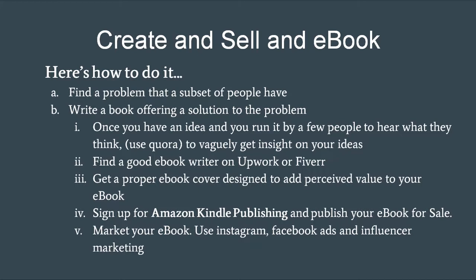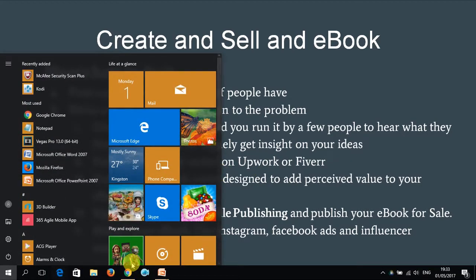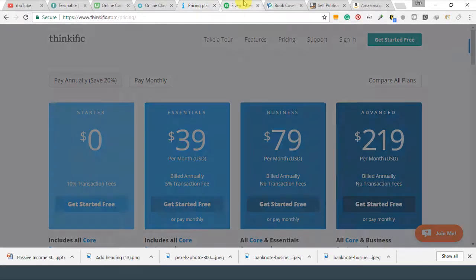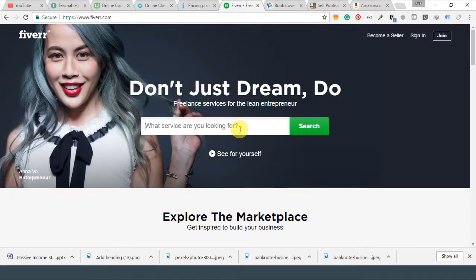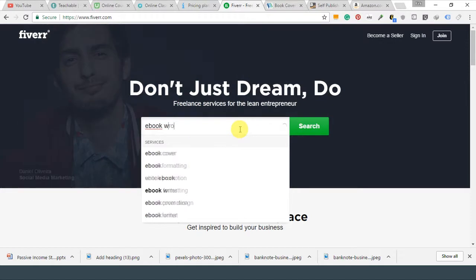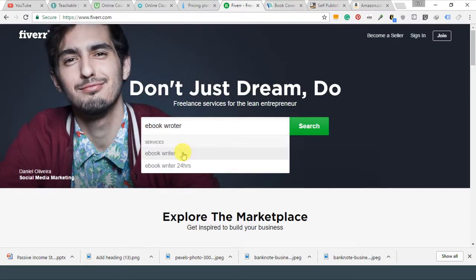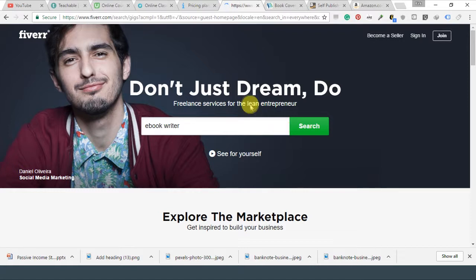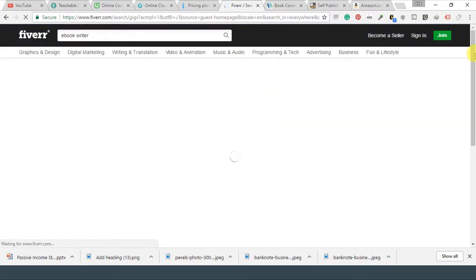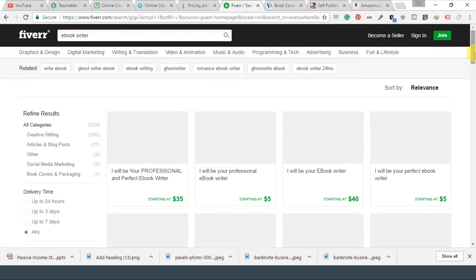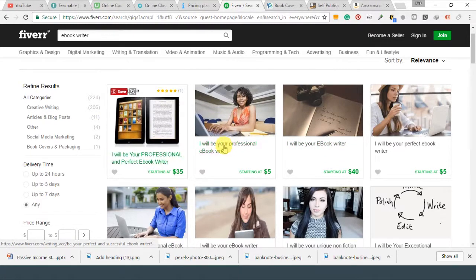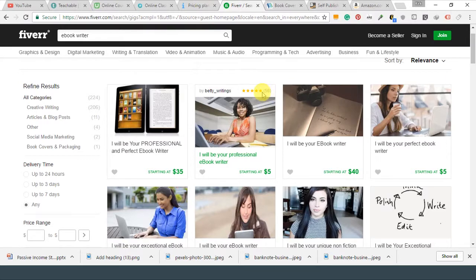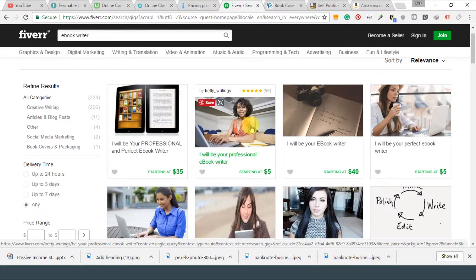The next step is to actually find a good ebook writer on either Upwork or Fiverr. I've used both, and I actually do think you may be able to find better quality writers on Upwork. But just for example, you go to Fiverr and you type in ebook writer, and now once that loads, you will see a listing of a lot of different ebook writers and their fees for their writing services. So what I do recommend is that you go through, like for example, this particular writer has 56 reviews with 5-star feedback, so maybe she's a good writer if this is her.